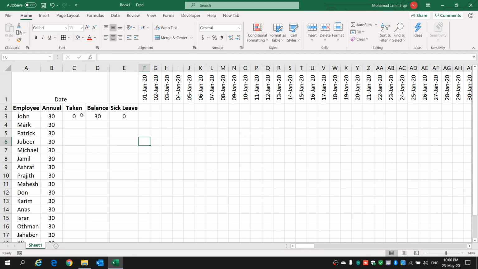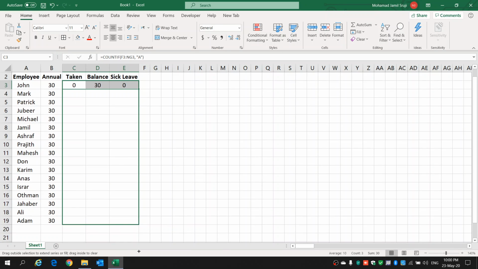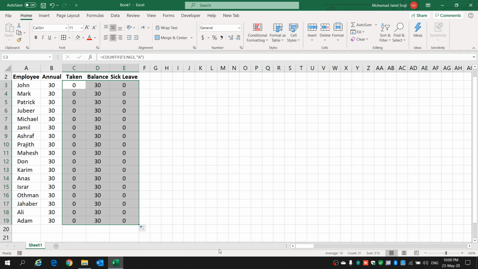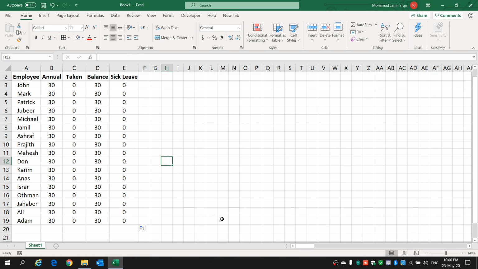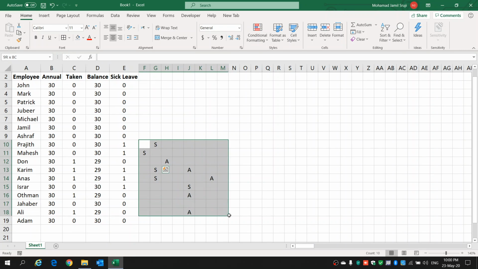Now I can apply the 3 formulas here by selecting all of them and going to the corner. When you see the cross mark, select and drop down till the last employee, and it should apply for everyone. The same for sick leave. All right, this is a random test.